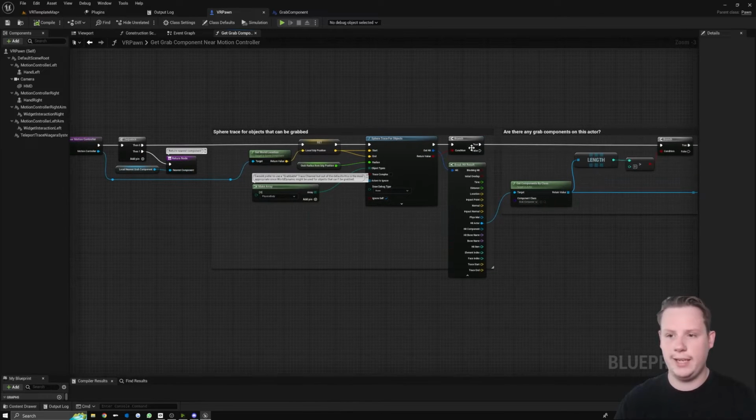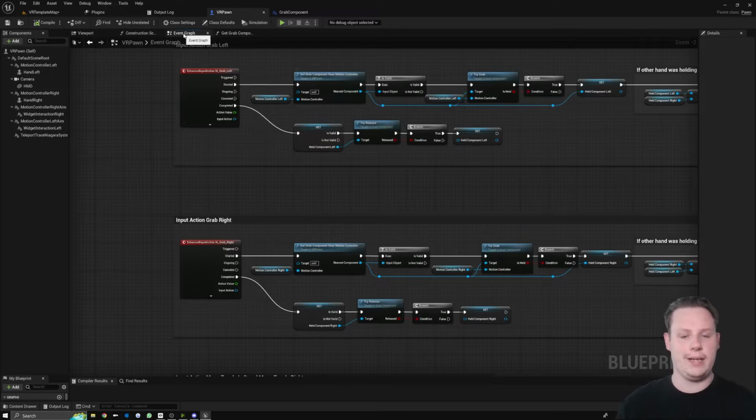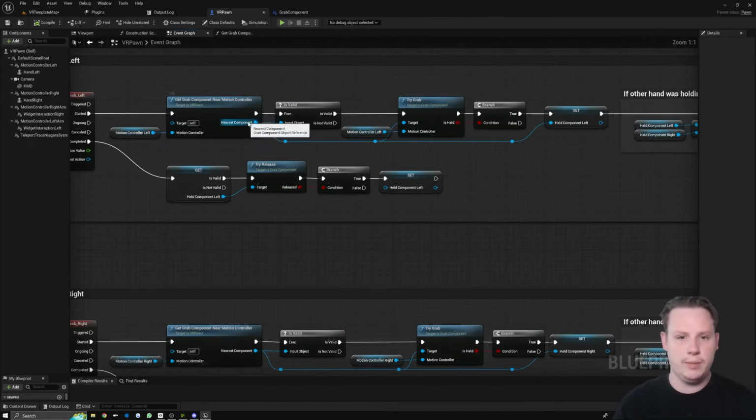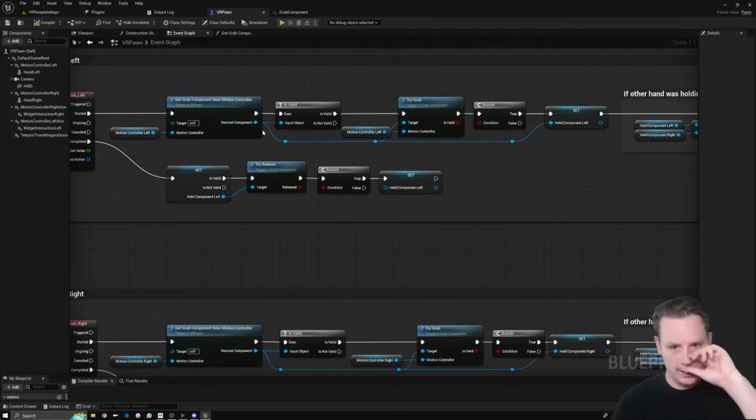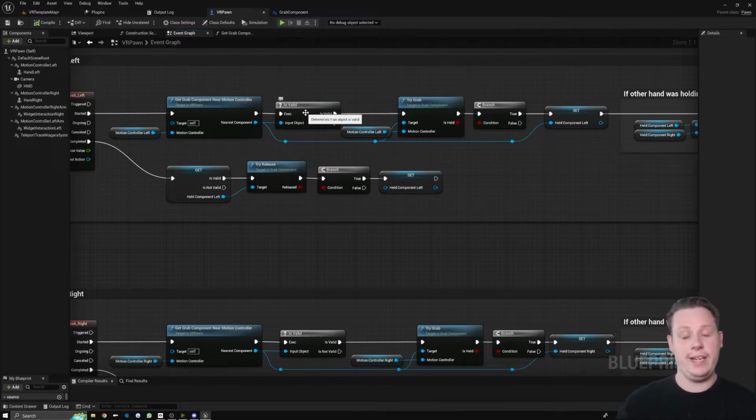So we're essentially saying get the actor that has a grab component closest to the center of this sphere, and then we pass that back to our event grab, which comes out this end for the nearest motion controller, or the nearest component, where we check to see if it's valid. If it is valid, it means there is something we can actually grab. If it's not, then we don't want to grab it at all, so we fire nothing.